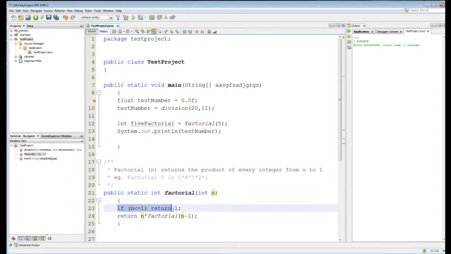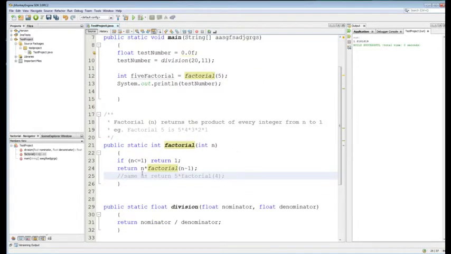We're going to run into this line. If n is less than or equal to 1, well, n is 5, so this isn't true. We're just going to skip this line. So instead we're going to run this line. We're going to return n, which is 5, times factorial of n minus 1, this is 4. Oh wait, sorry, 5 times factorial 4.